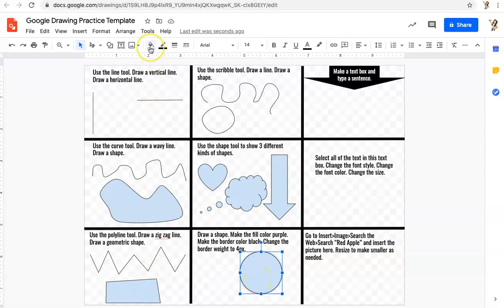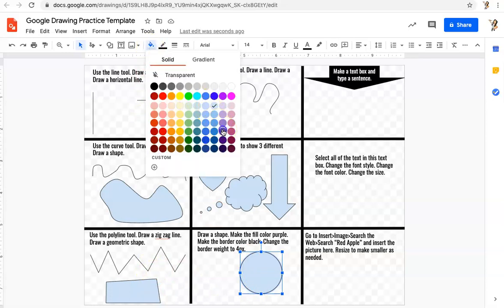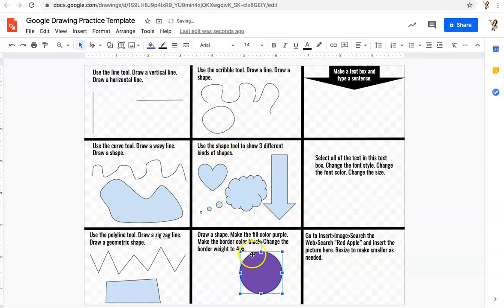I'm going to go to fill color, which is this paint bucket. I'll click it and I'll choose a purple. The next step is to make the border color black. So if I go up to border color, which is this pencil icon, click it, choose black. And then lastly, I'm going to change the border weight, which is the outline around the circle, to 4.